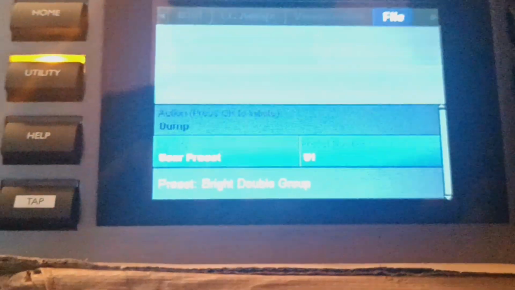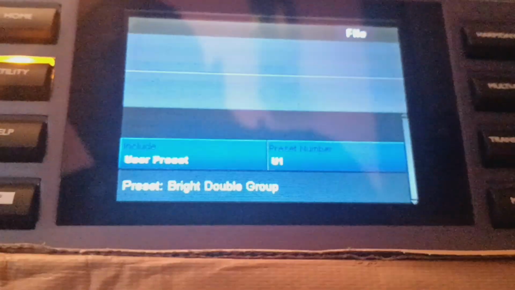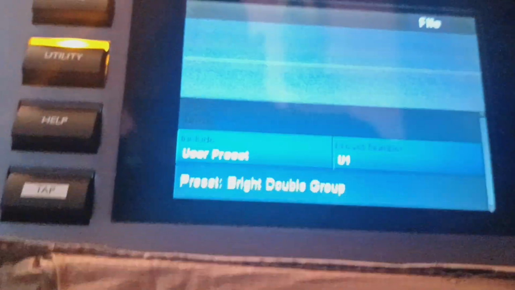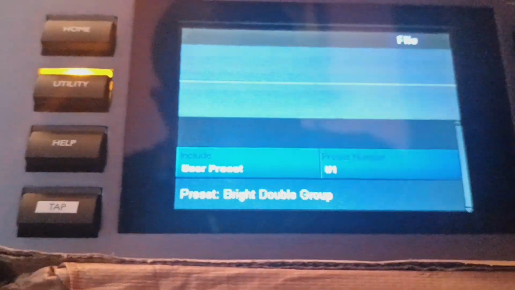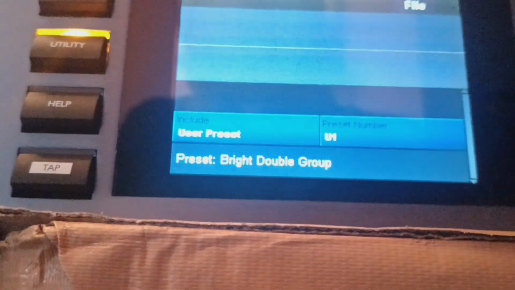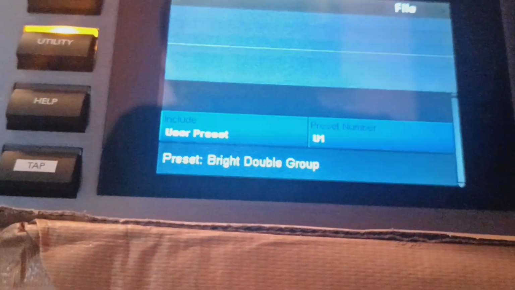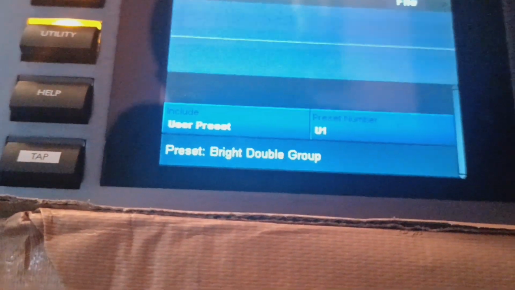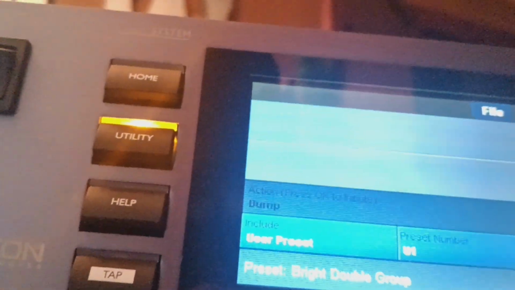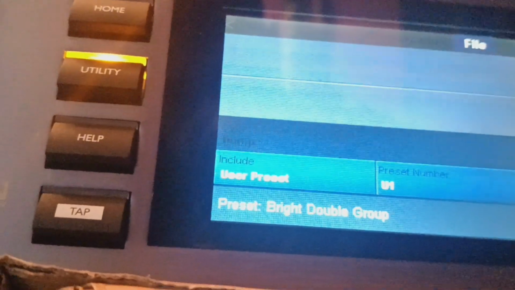Okay, you go into utility, hit utility. I don't know if you can see that, it's kind of hard to see. Okay, you hit utility, and then you go right here, right there where it says dump.